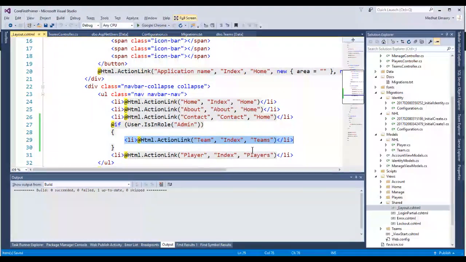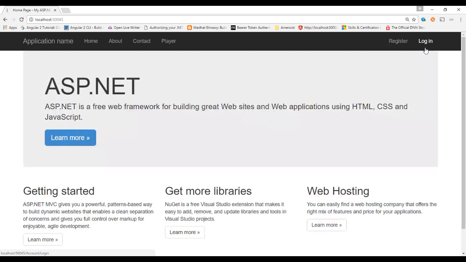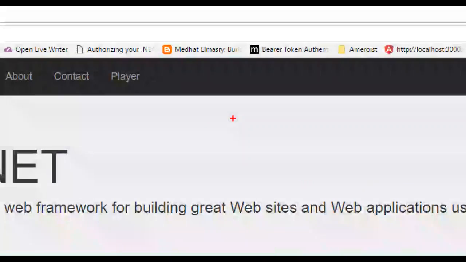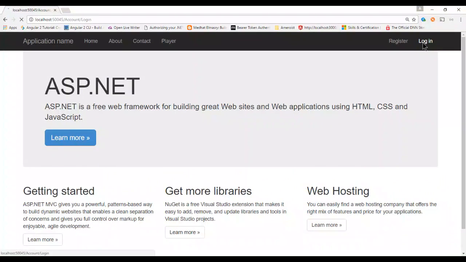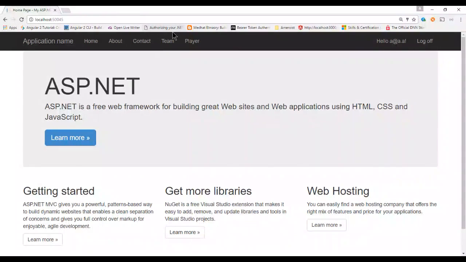So let's find out. I'm logged in. Let me log off. You see? That menu item is nowhere to be found. If I log in as the administrator again, it will show up.